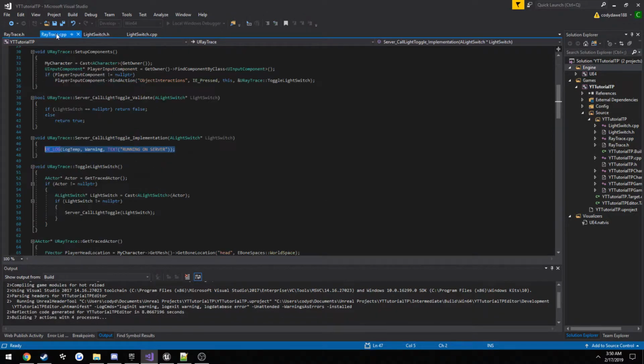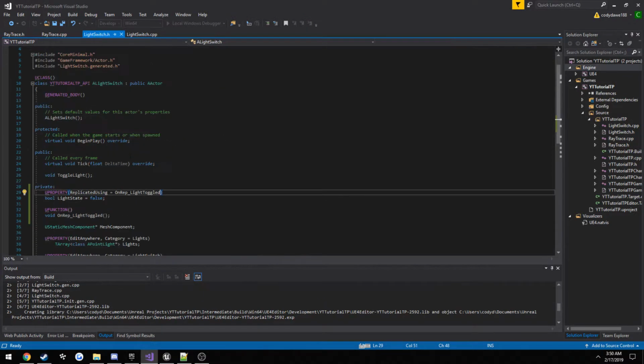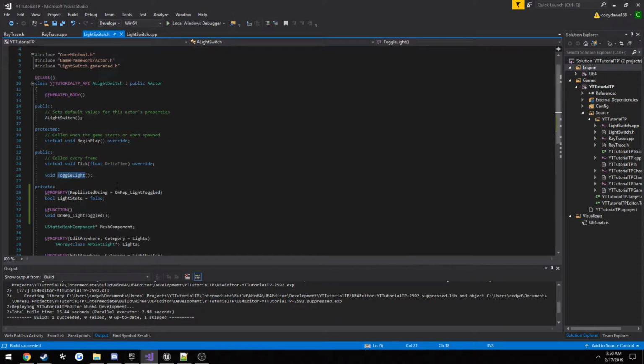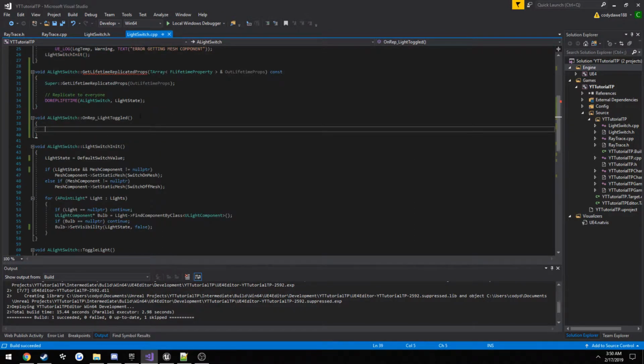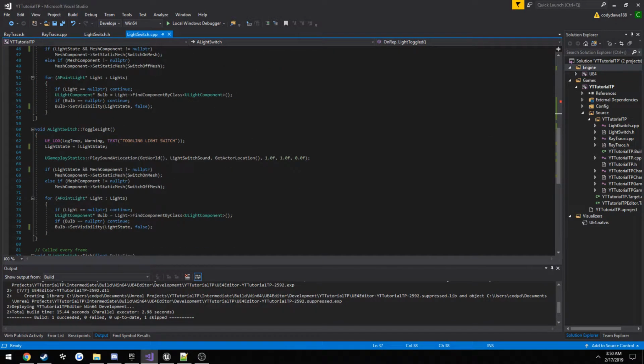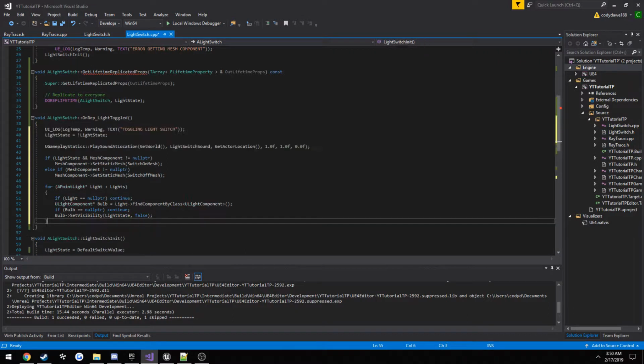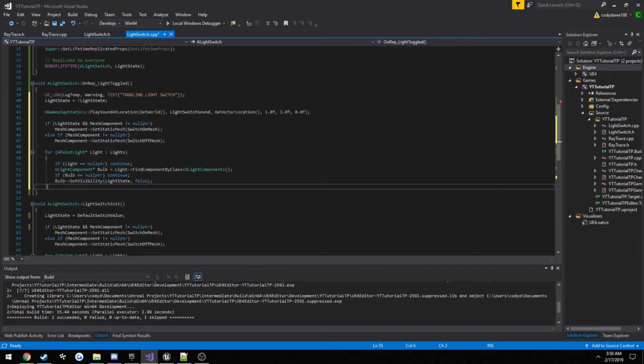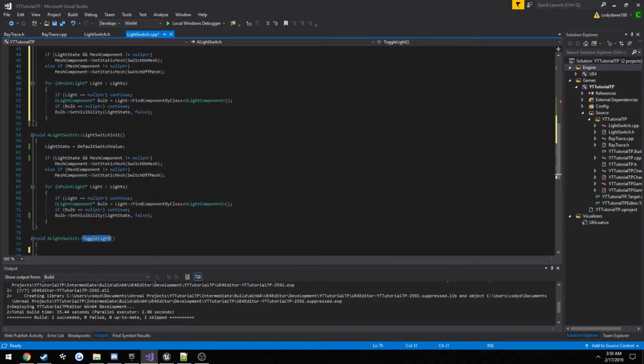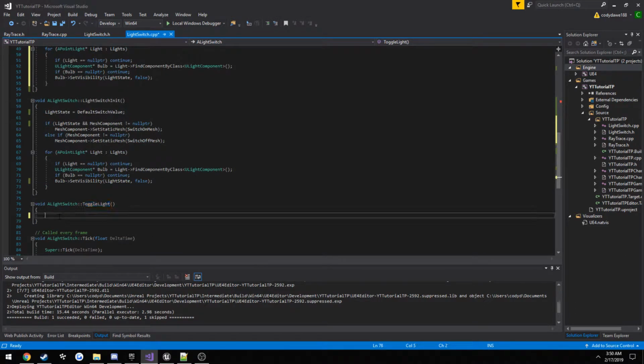For when we do call from our server, I want to set it up so we just call ToggleLight, and ToggleLight handles everything that we need. As you can see, we're good to go. And since this OnRep function is going to be what runs on all clients, we want to take what is inside of ToggleLight and put it in our OnRep function, just like so.